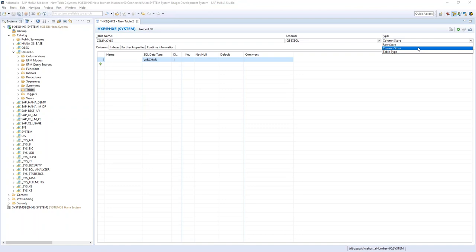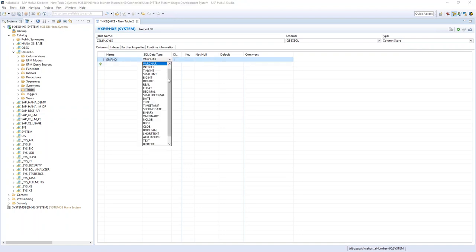Now I'm going with column store table, and here I can specify the column names. Each column what I want. I want employee number. Okay, and you can see that's the name of the column. And what is the data type you want? You want varchar, like any other database, you'll have big int, small int, varchar, double, decimal, small decimal, binary.